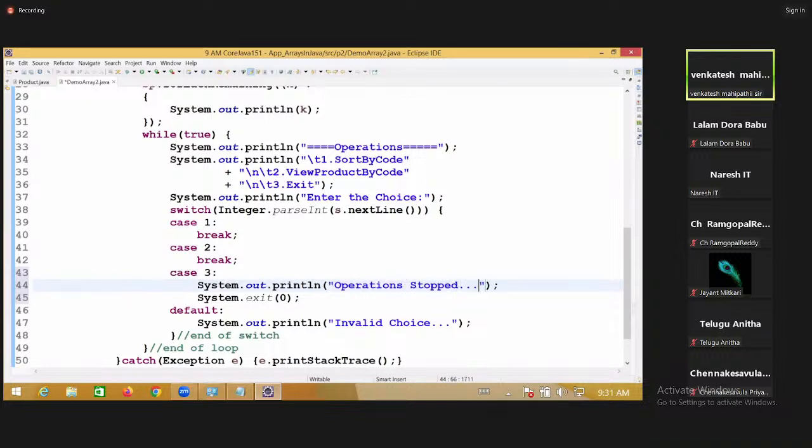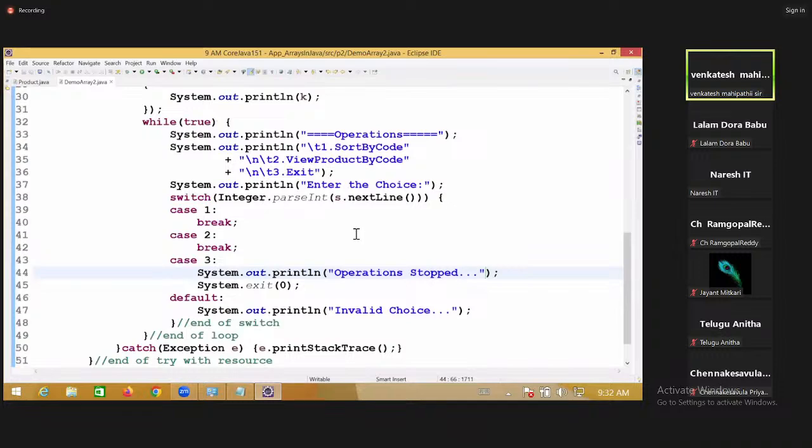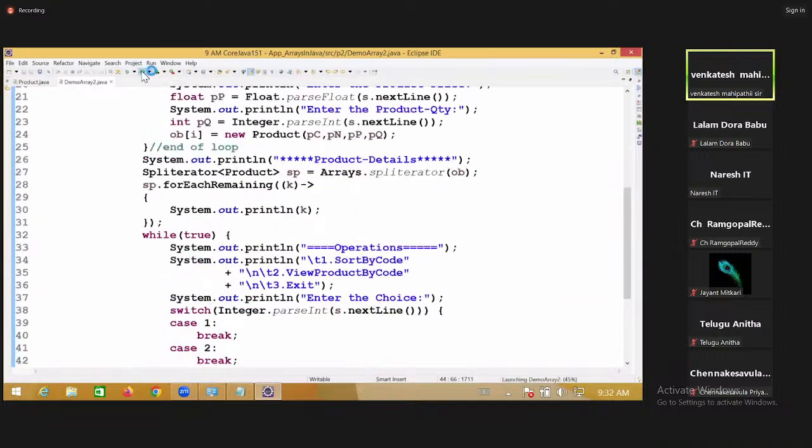Actually, these kinds of operations are more flexible on collections. Array sorting is also available, and I want to introduce that point to you. For that I'm writing this. First, let me run it normally here.